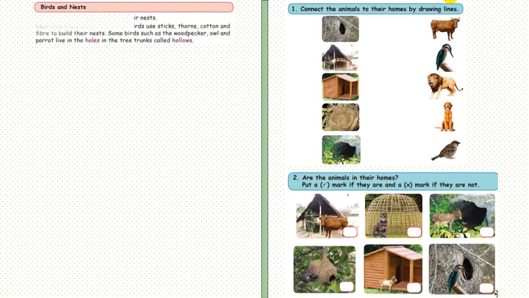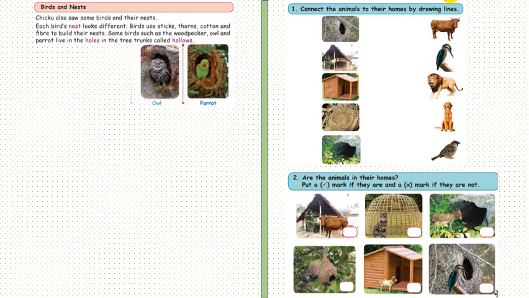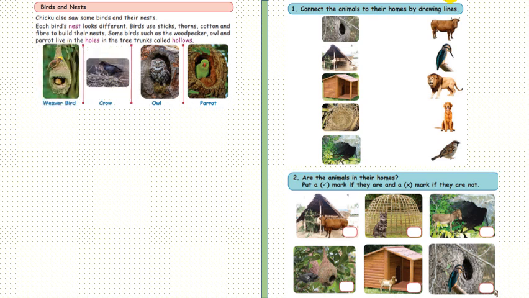Now let's talk about the birds and nest. Chiku also saw some birds and their nest. Each bird's nest looks different. Birds use sticks, thorns, cotton and fiber to build their nest. Some birds such as woodpecker, owl and parrot live in the holes in the tree trunk called hollows.